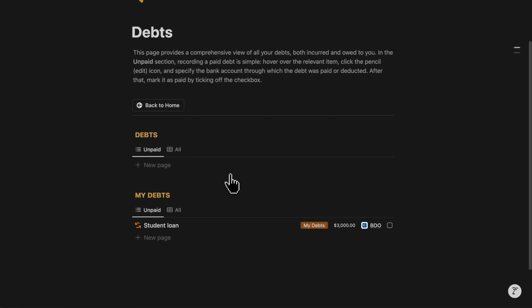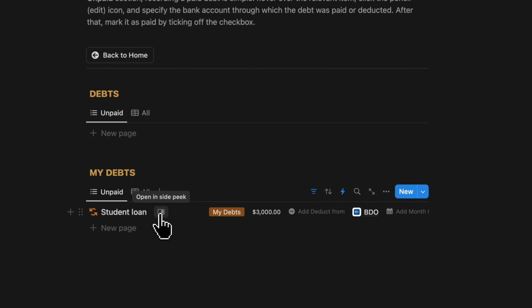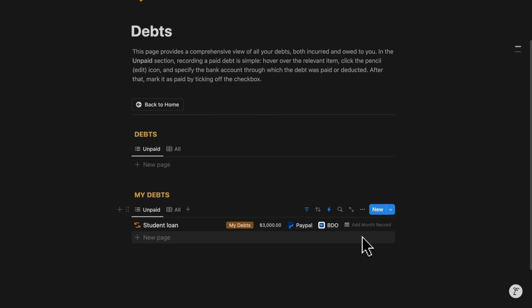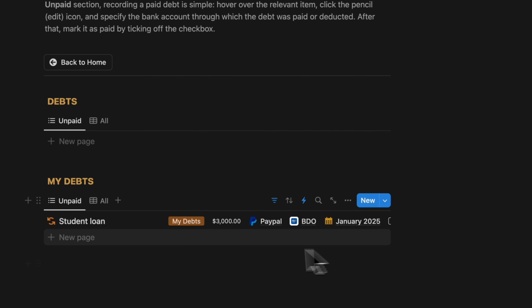For your debts, in the Unpaid section, hover over the debt you want to mark as paid. Next, click the Edit pencil, and select the bank account used to pay off the debt. Then, tick the Paid checkbox, and the system updates everything for you.